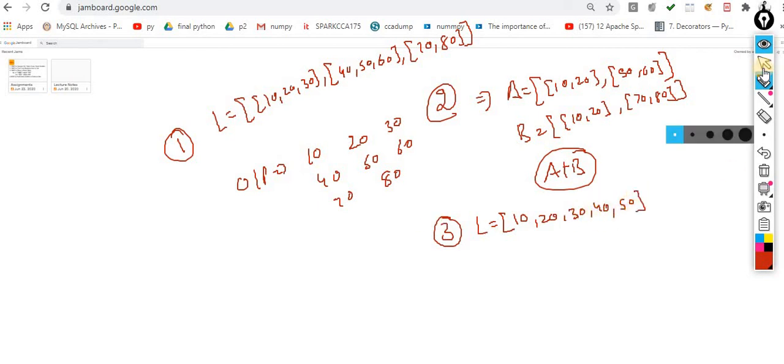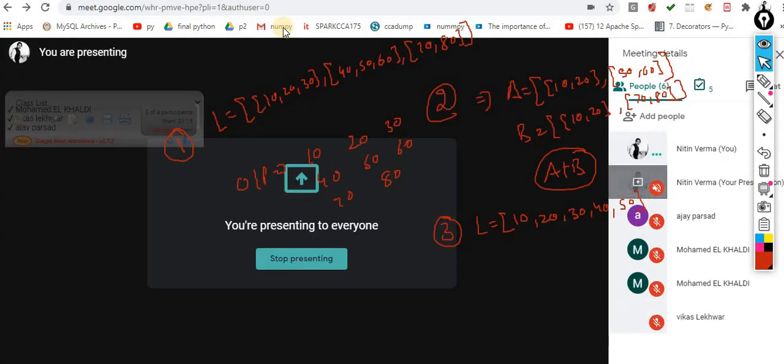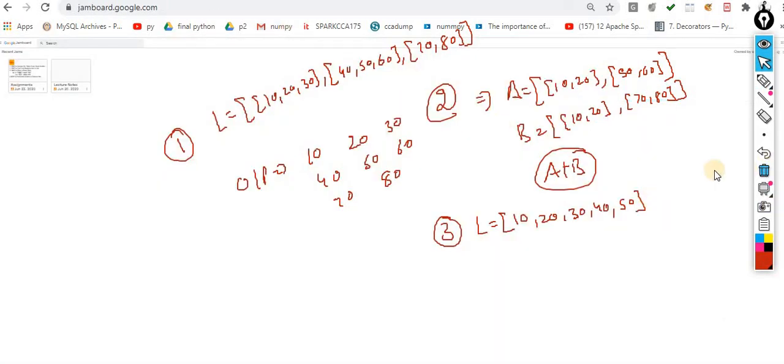Okay, there is this list. Now in this assignment, what you have to do? You have to perform the concept of the linear search. Okay, perform the concept of the linear search.